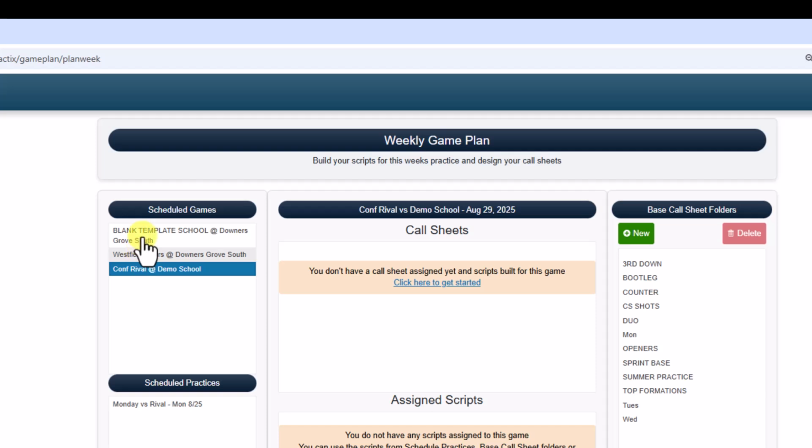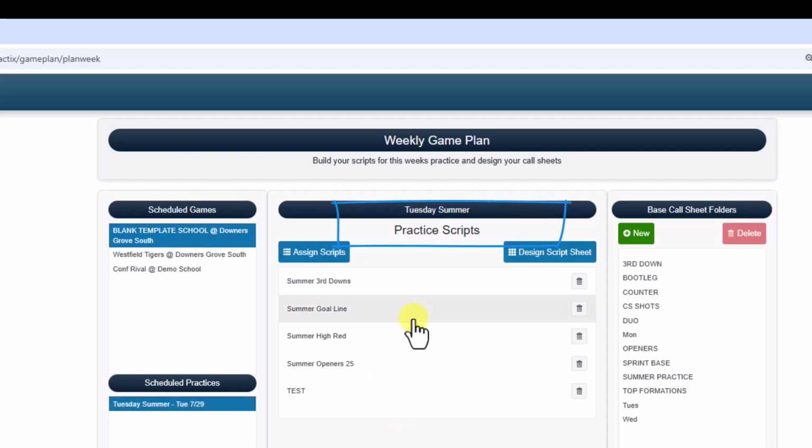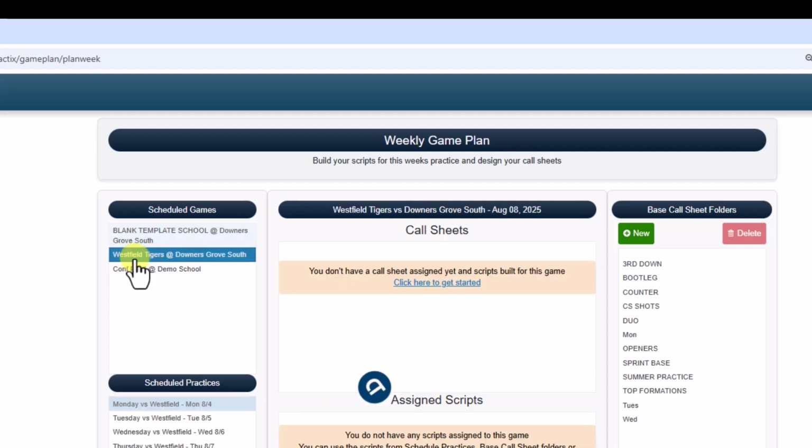When I click on my schedule here and I click to the scheduled practices, you're going to notice that the call sheets is going to change to practice scripts. These were practice scripts that I did during the summer. And so you can see we worked on third down, goal line, high red zone, summer openers, and then here's one called test. All of your practice scripts will save so that you can recall these and reuse them at a later date, modify them, edit them, or just simply use them over again for the following summer, or use them in your call sheet, or use them for a different week.